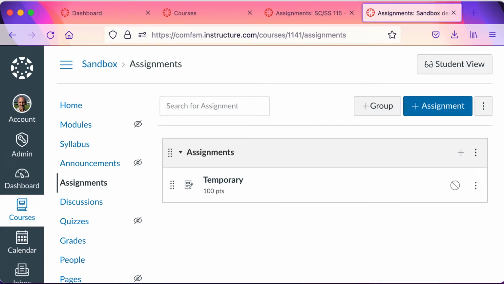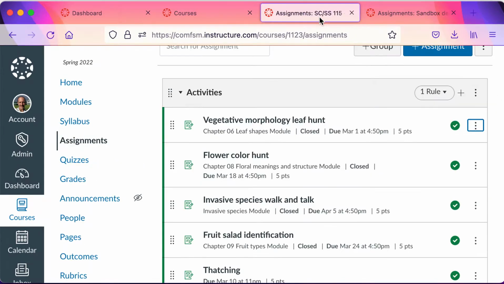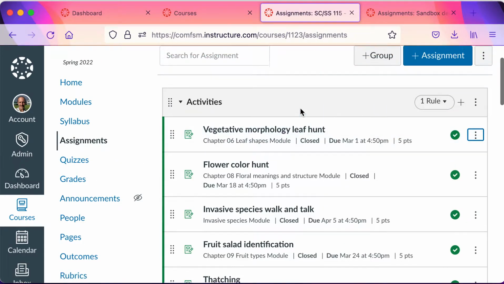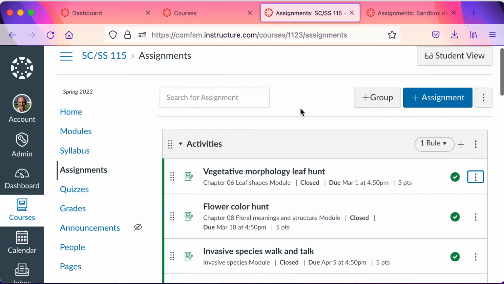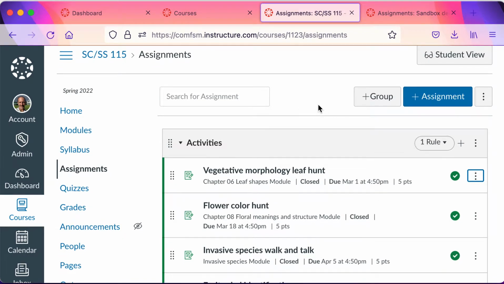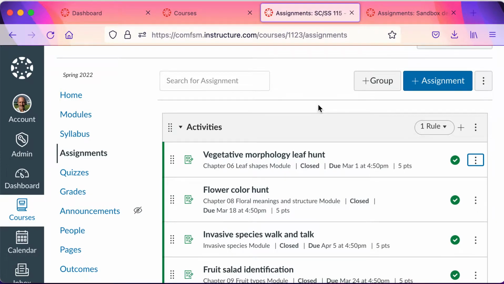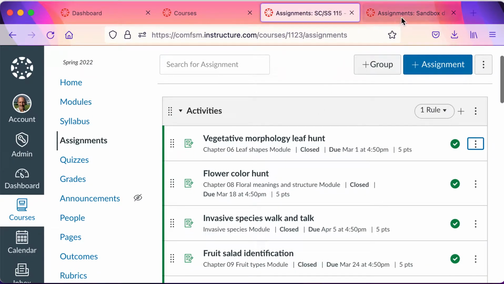In this video, I want to explore the impact of copying material in repeatedly from a previous run of a course versus importing material from an IMSCC file multiple times to see what impact that has. Here we're looking at a prior run, a spring 2022 run of SC115.